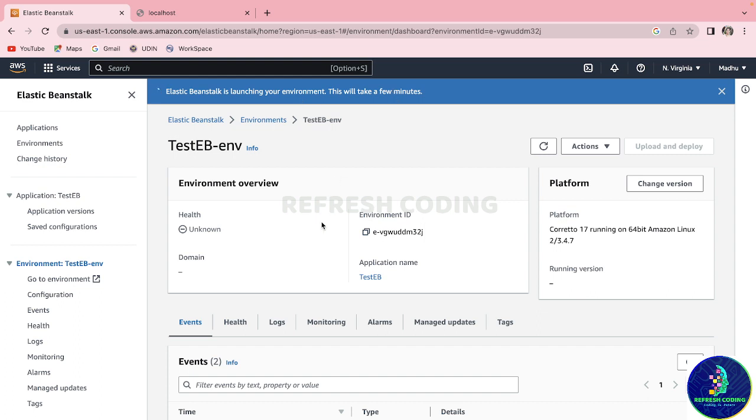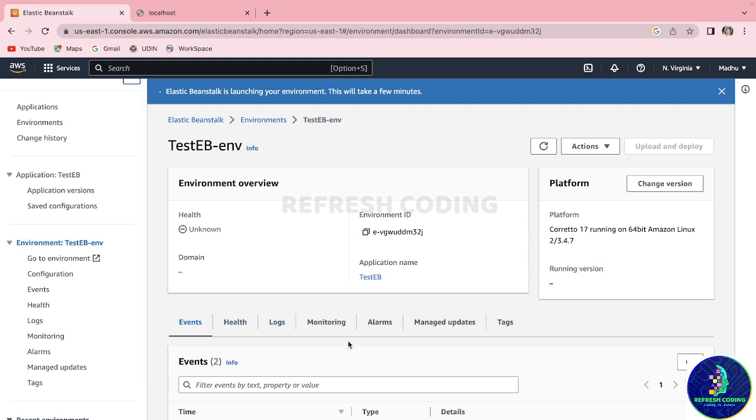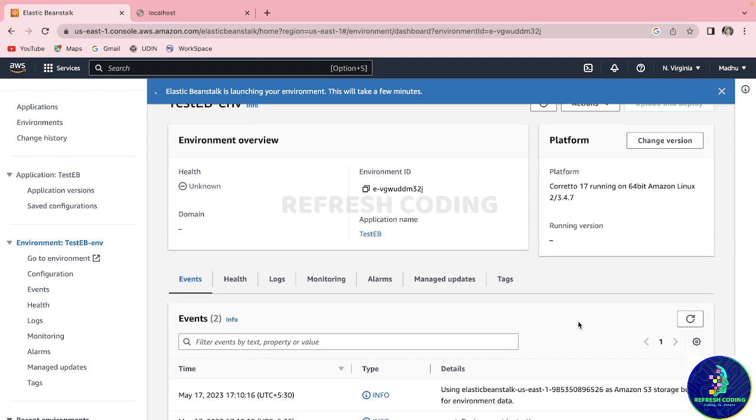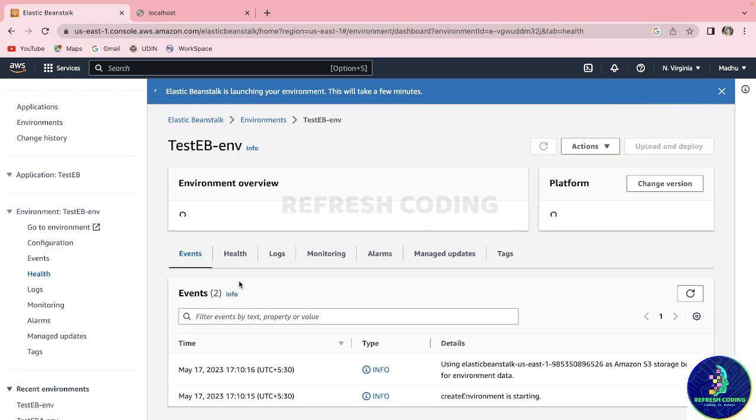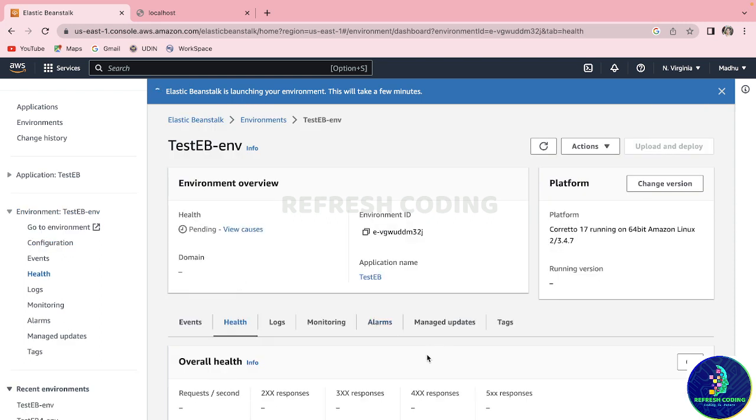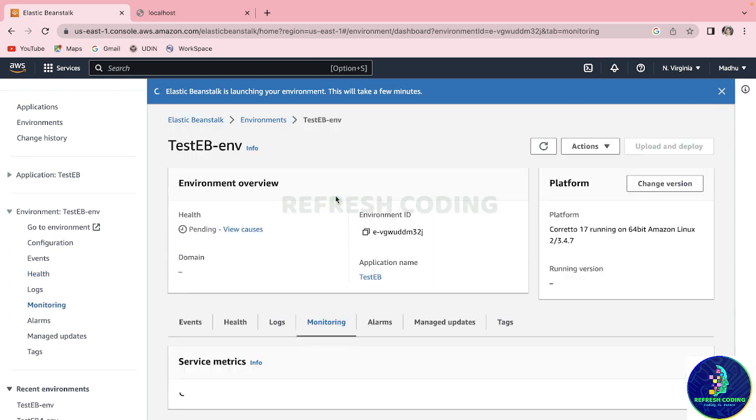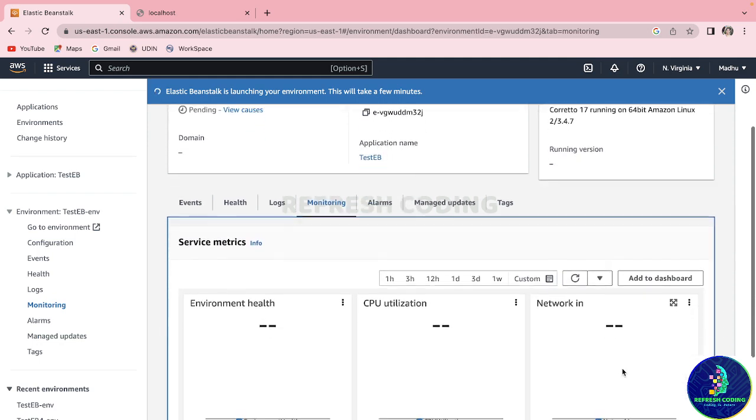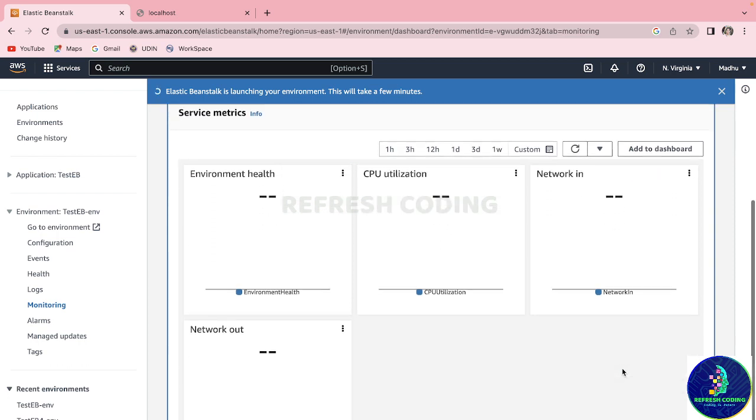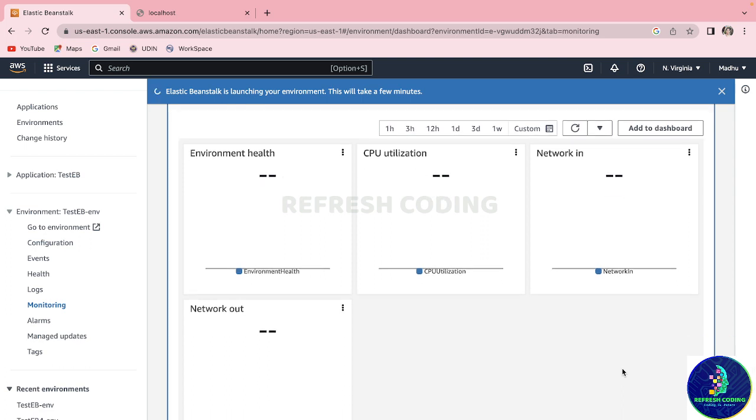By the time it is launching the environment, we will quickly have a look at all these things. What Elastic Beanstalk does behind the scenes is create an EC2 instance for you and deploy your application on that particular EC2 instance. It automatically does load balancing and auto scaling also. That means if the load increases, it will keep monitoring your application, like the network, CPU utilization, environment health, everything. And if it sees that CPU utilization is high, it will immediately auto scale your application.